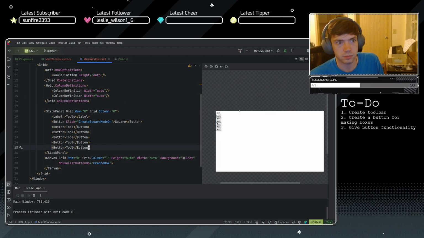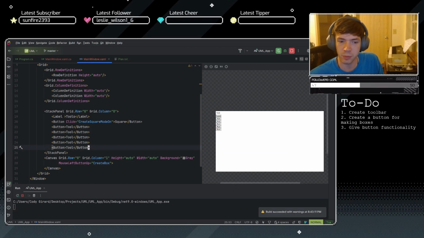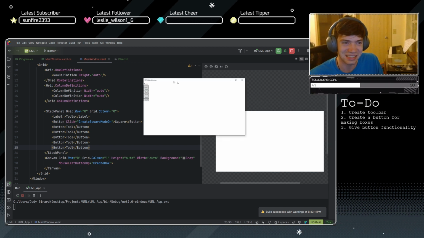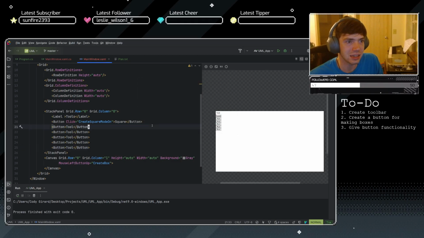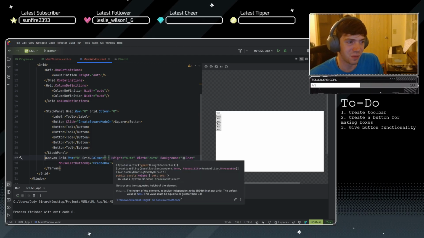Okay. Now it should actually expand when I expand the window. Except it didn't. What happened? What happened? Where did this go? What?